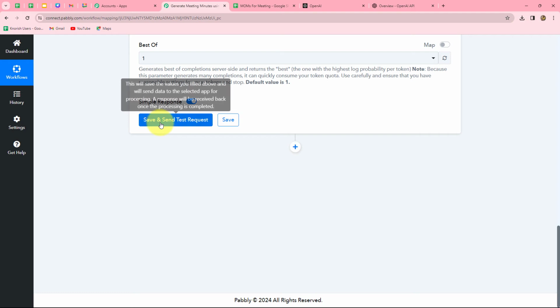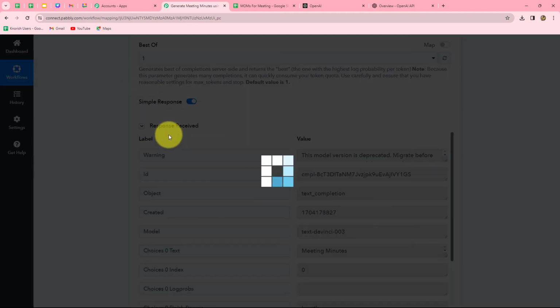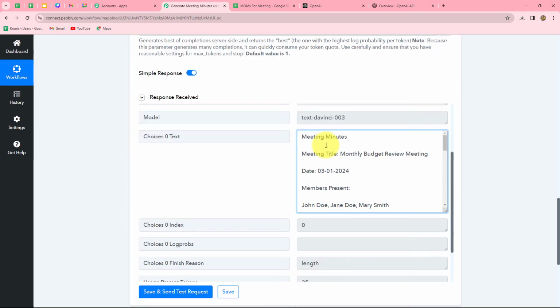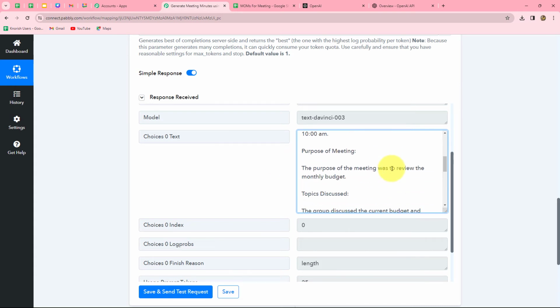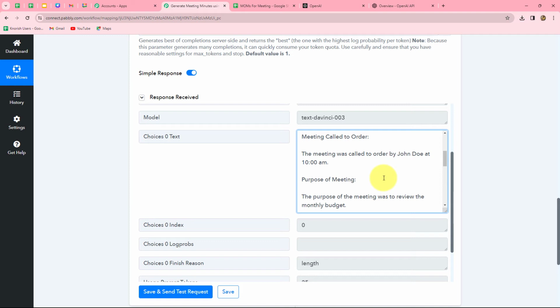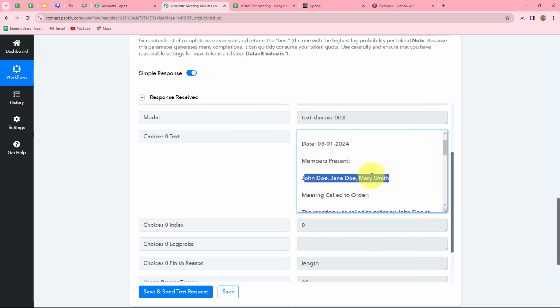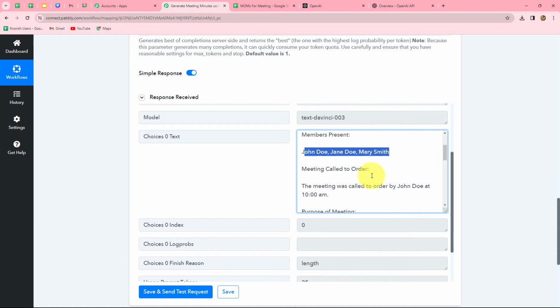Okay. Now let's click on the save and send test request button. And here we can find that we have received a response. In the response, we have received meeting minutes along with the title as well as the date. It has also provided the sample members who are going to attend. This is just a sample, and here is the meeting call to order. That means the event which we need to provide in our meeting. So here are all the events along with the strategies as well as the timings.